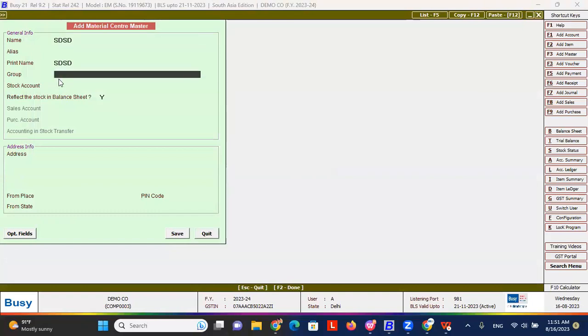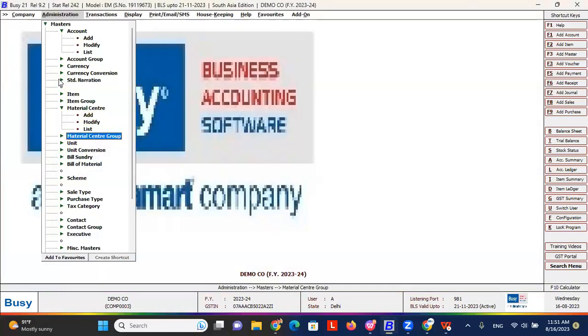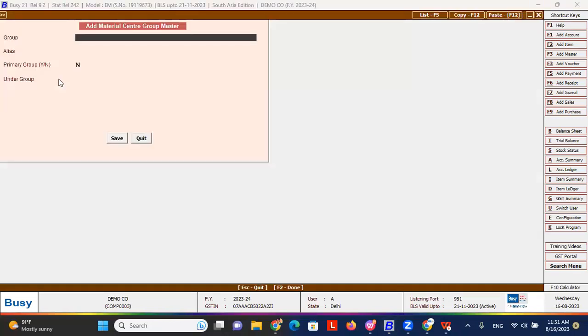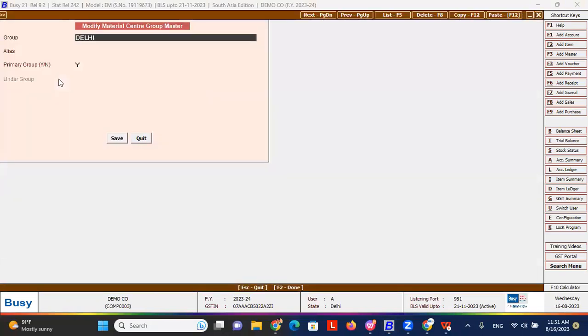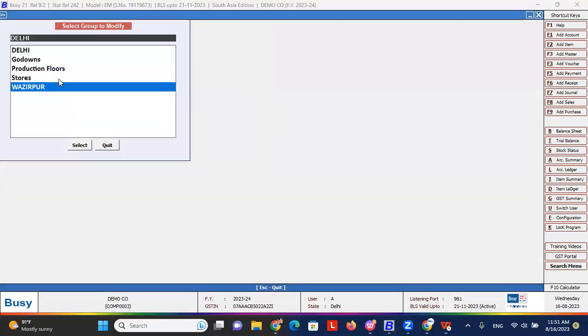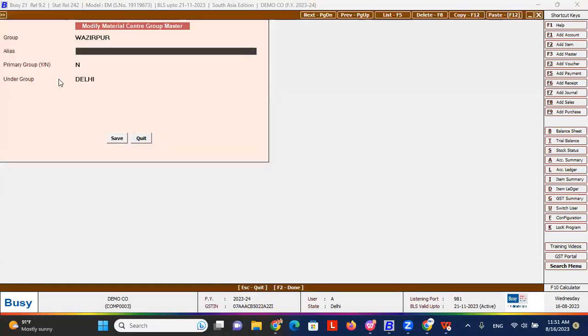So if you need to create multiple godowns, you can create them from material center. You can put your godown name. You can select the group. Means in material center also we are providing groups. Let's say for example you have a main center. Under the main center you have a sub center. Under the sub center you have different locations or centers. So you can create groups and subgroups. Like say for example, Delhi is a main center. Okay, under Delhi there is a sub center called Wazirpur. So Wazirpur is under Delhi because I mentioned Wazirpur as a subgroup through this option, primary group.